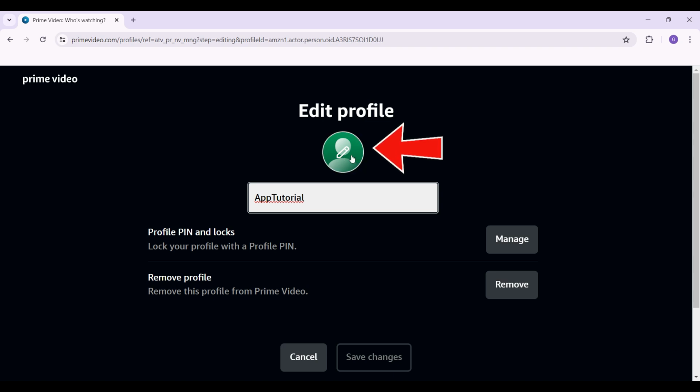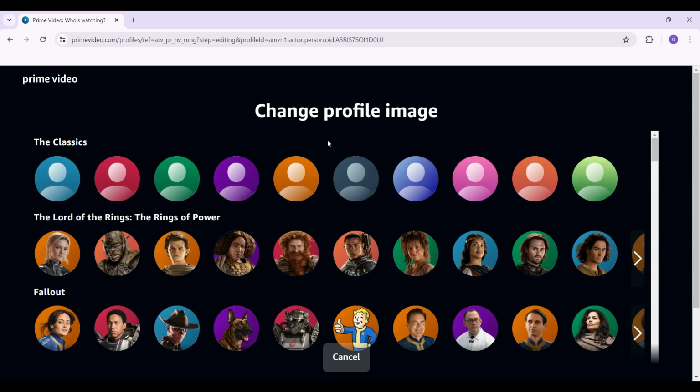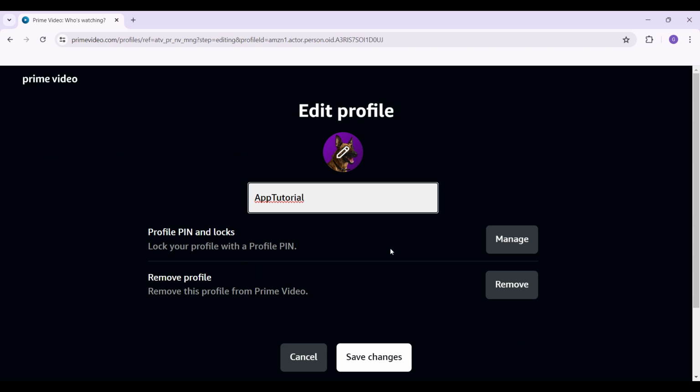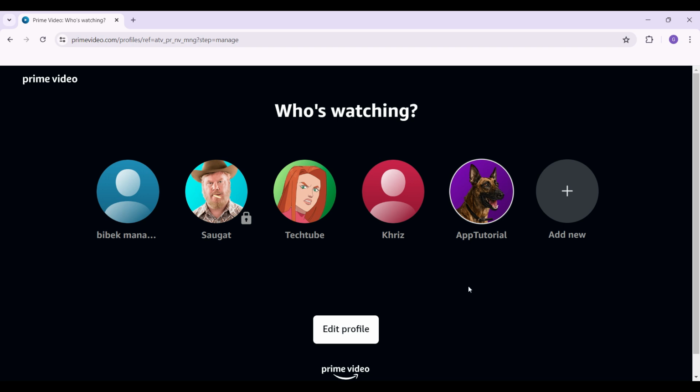At the top right, there's an icon like this. I'm just gonna click on it. Then from here, I can change the profile image. I will simply choose the image of my choice. And once everything's okay, I'm simply gonna hit Save Changes. And guys, that's it. As you can see, we have added a profile image to our Amazon profile.